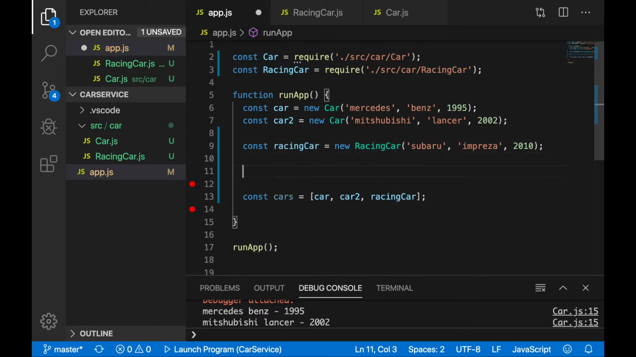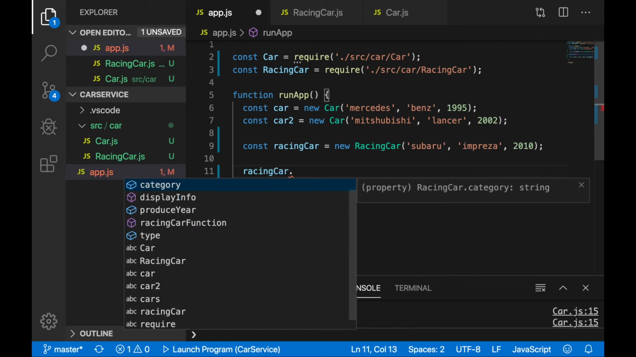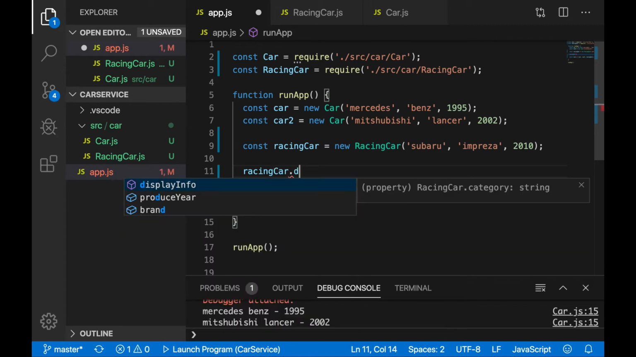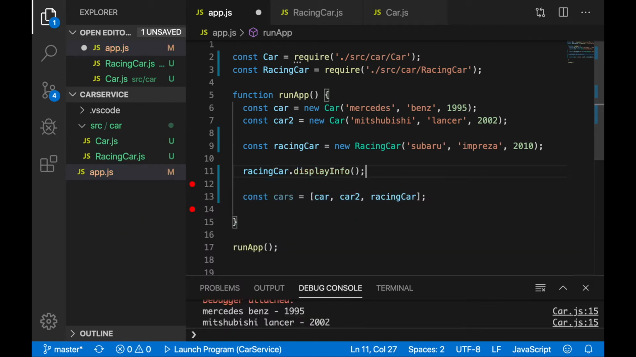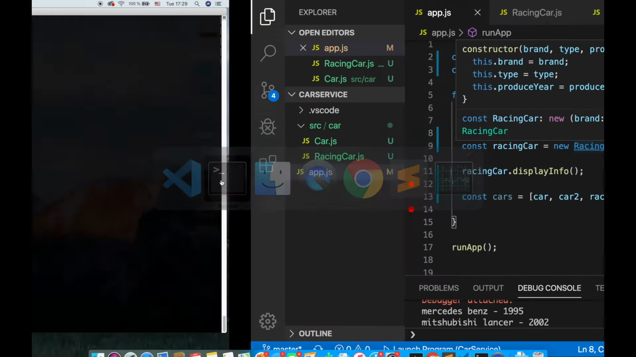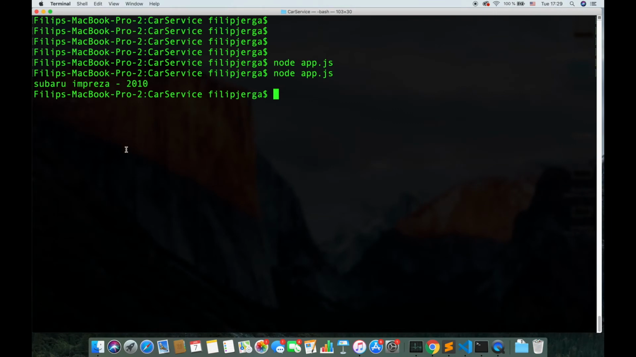Okay, so let's get the racing car into an array here just for now. But what interests me is to display the information about the car. So racingCar, and let's get here displayInfo. All right, let's save everything, and let's go back to our terminal. Node.js, and you can see I can use a function of my base class, which is car. So display car info is working on our racing car, and my car was created.